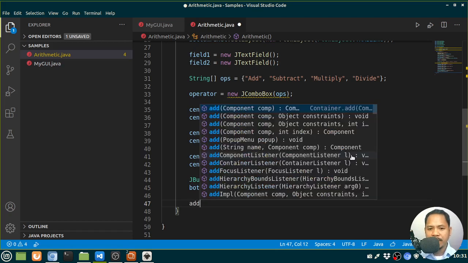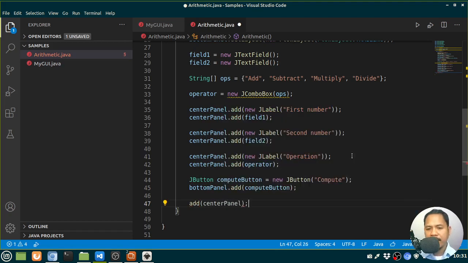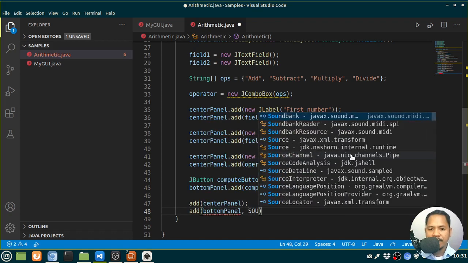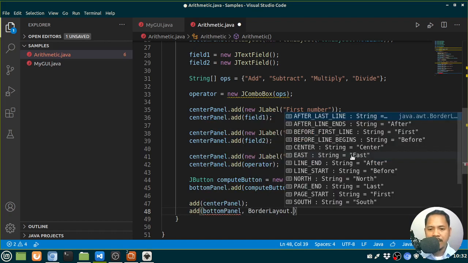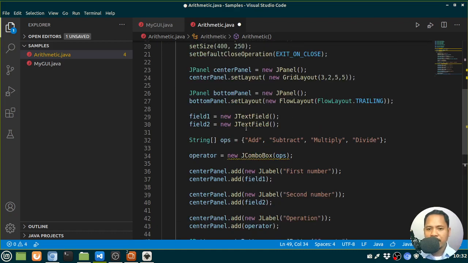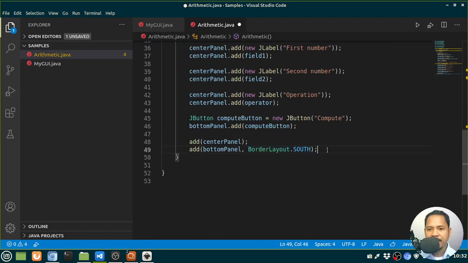So we simply say add center panel. You don't have to add any more parameters because the default position in border layout is the center. So if you're not going to say which part of the border layout you're going to add a particular component, it is going to be added into the center. However, for the bottom panel, we have to say BorderLayout.SOUTH, and it's automatically imported, right? Okay, so we have added all the two groups into our frame. So now we can just view it. Oh no, we'll just have to make it set visible when we create it.